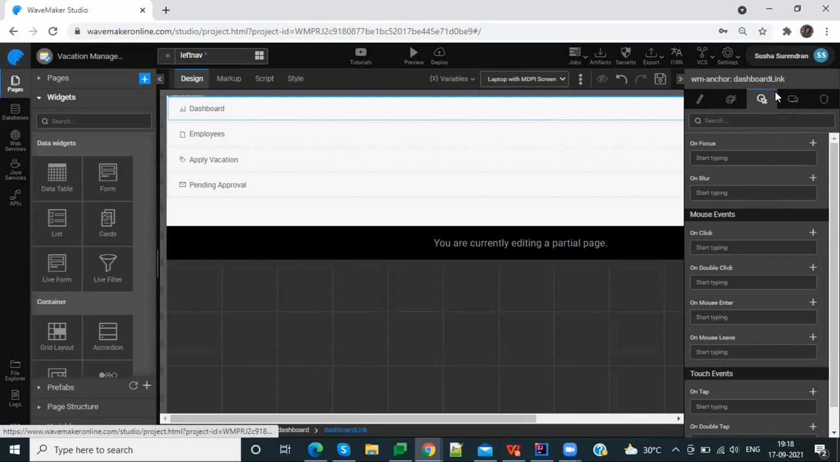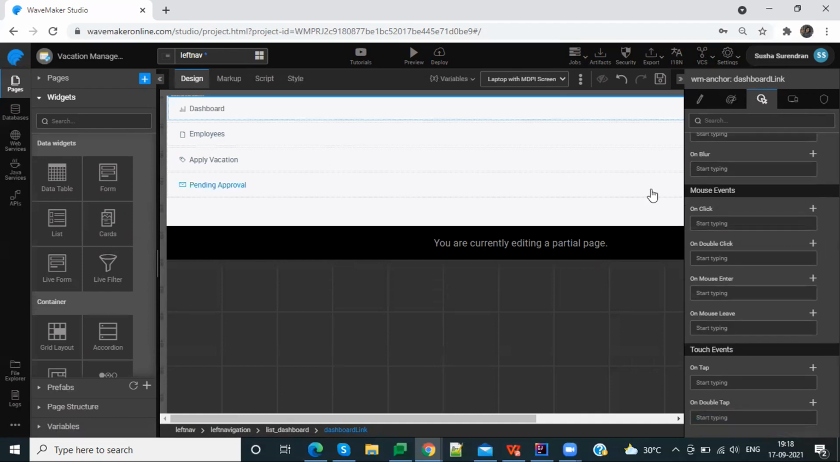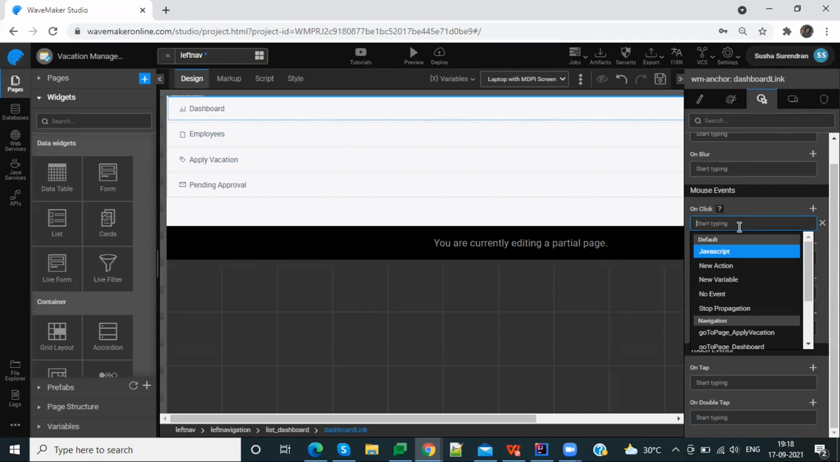This is the event editor. Here the input events can be seen. For the menus, we can see on focus, on blur, and mouse events: on click, double click, on mouse enter, on mouse leave, on tap, double tap. So for me, I'm choosing on click.